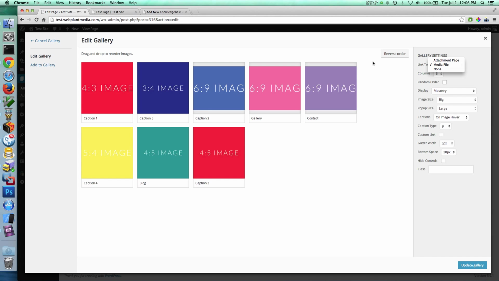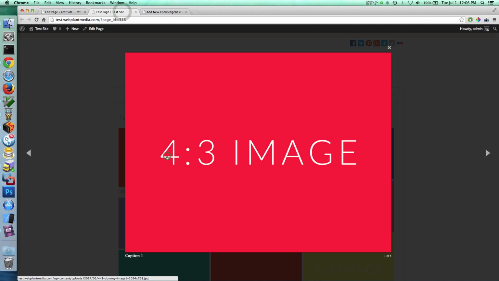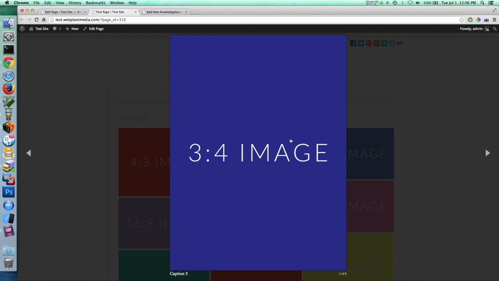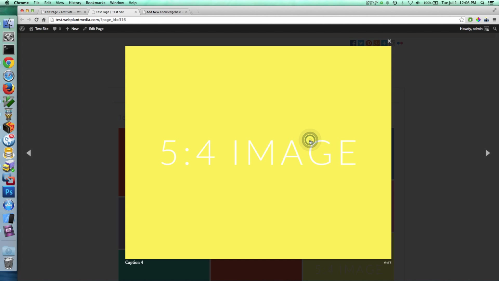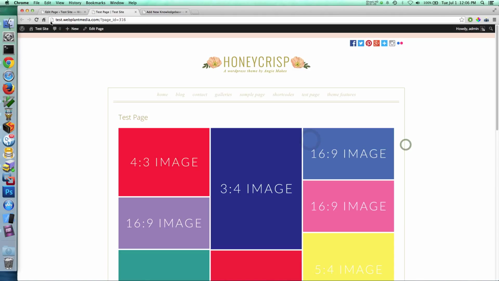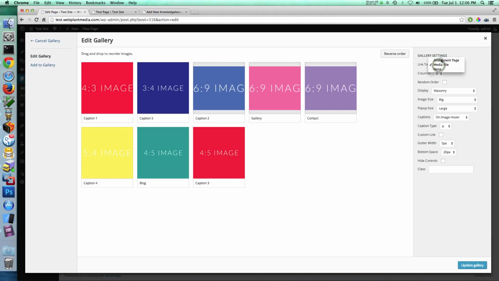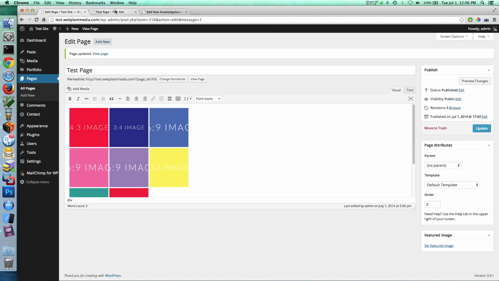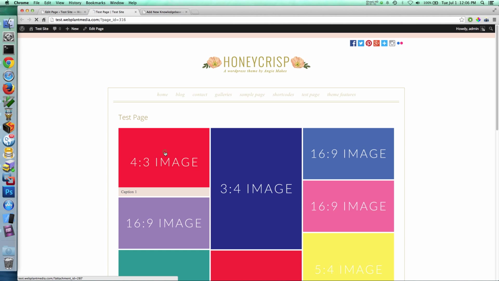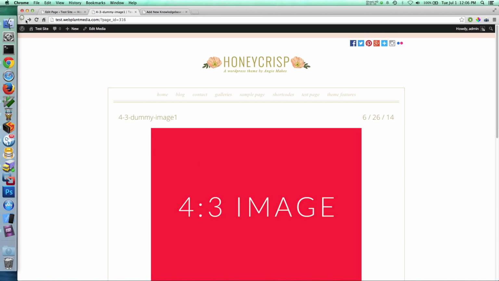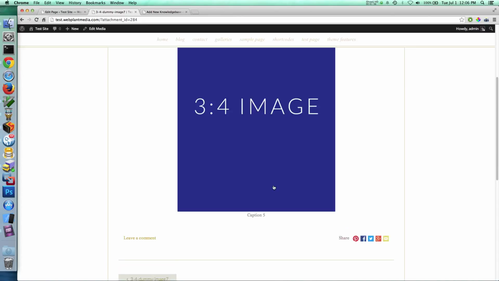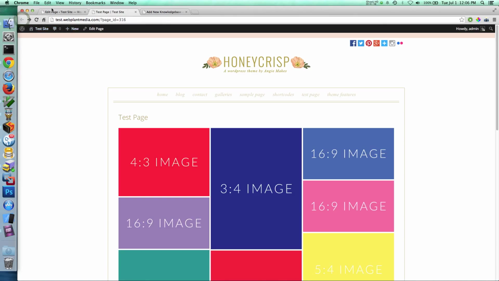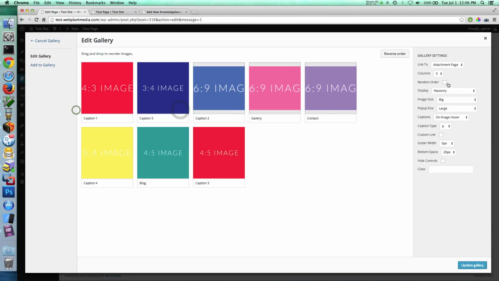When you have a link to the media file, what you're going to have is this pop-up image library, and you can cycle through all of your images very nicely. Now if you want to link to the attachment page, you can just go and update that, and this will link to the attachment page. Now you could also not have a link to anything if you'd like, so you have flexibility there.